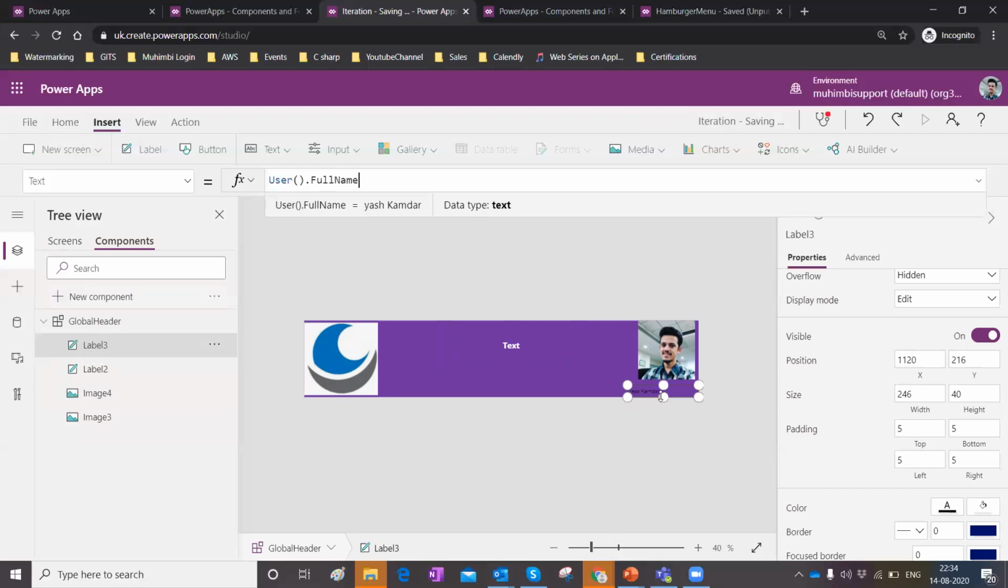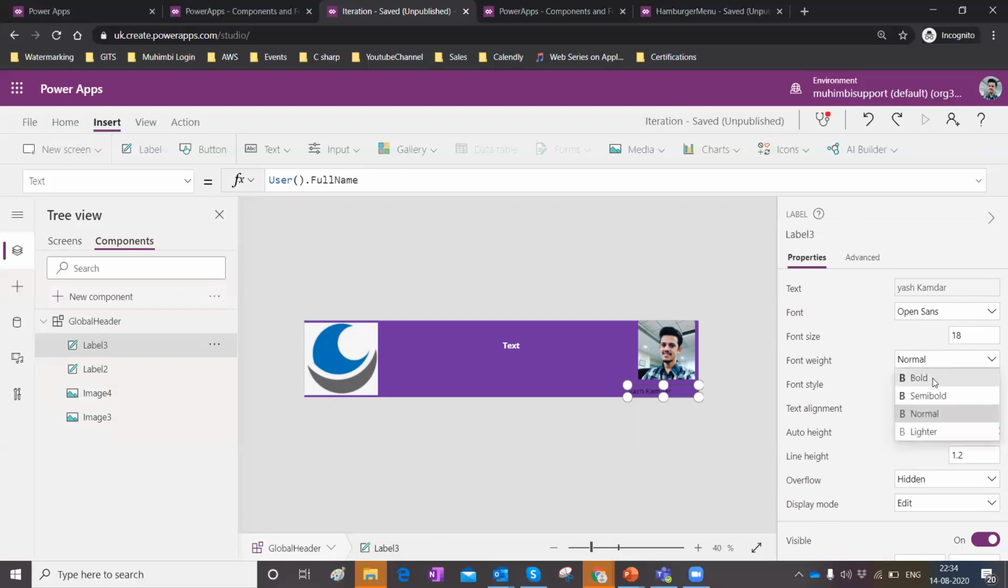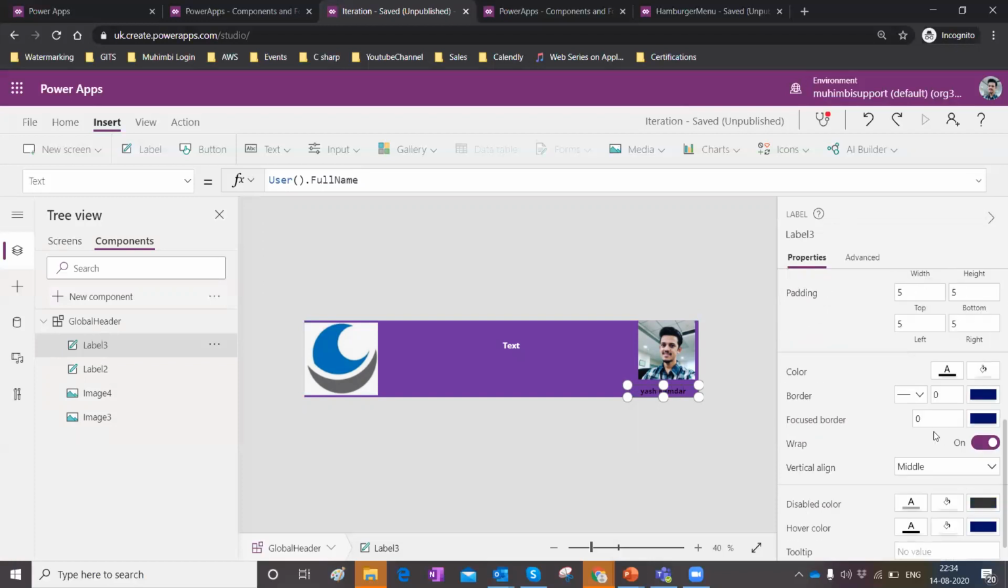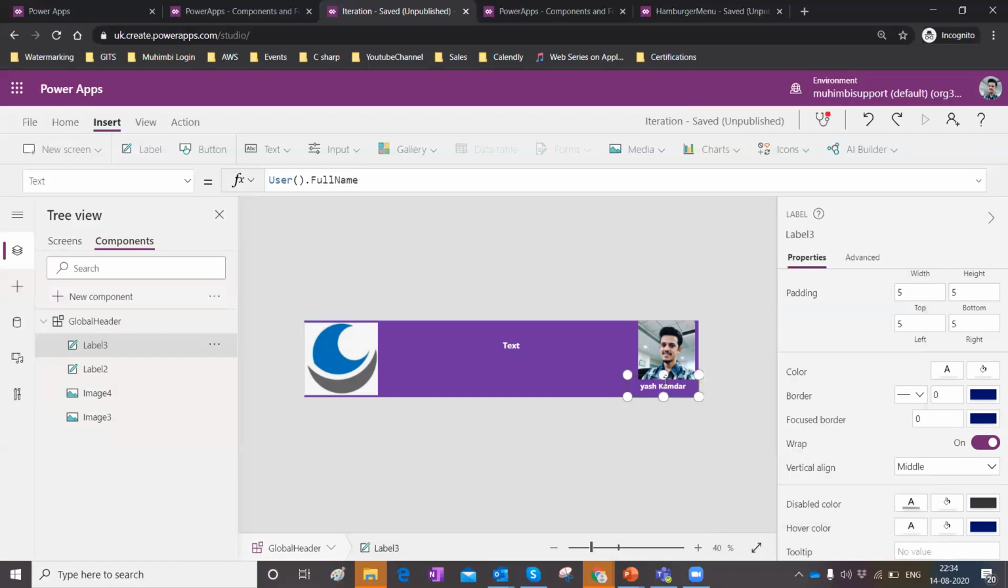And you'll see that in a minute, the change has been registered. So let's make this a bit bigger so you see it. I'll just make it 18. I'll just give it bold format. I'll just middle align it. And as always, I'll just change the font color to white because I don't like black. Okay, so you'll see that this is the way you can go ahead and include your name beneath you.